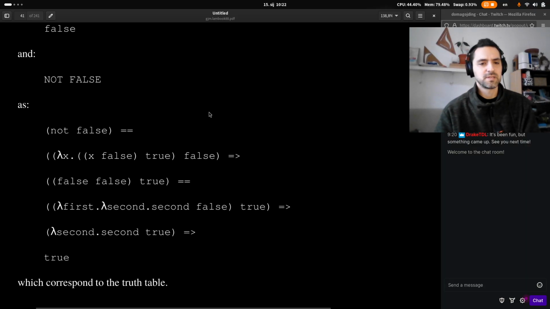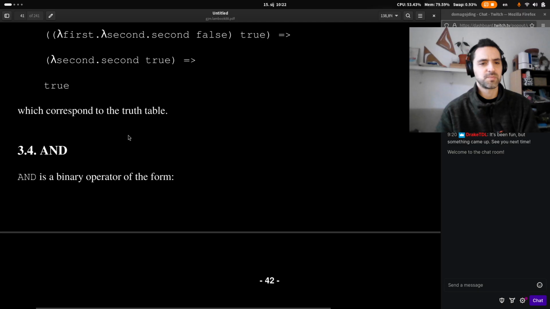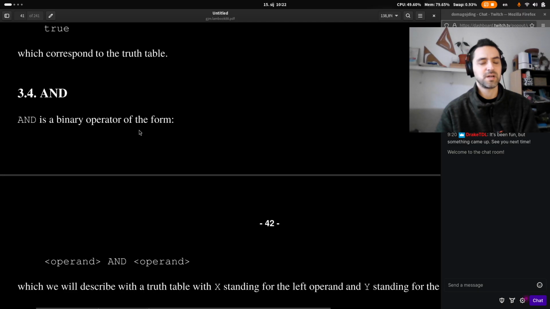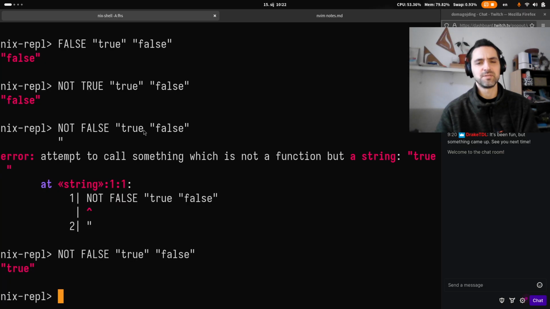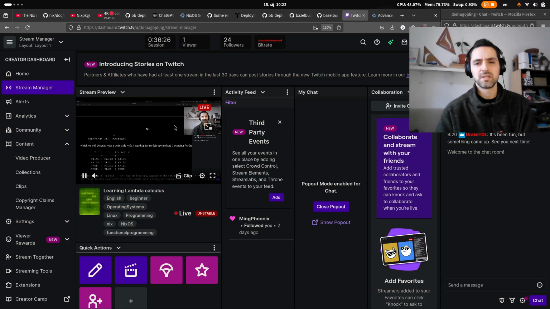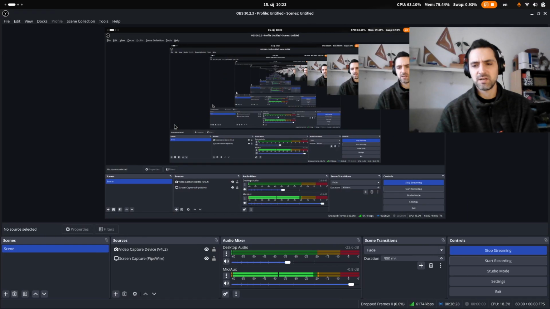And not false. He shows the not false, which corresponds to the truth table and is a binary operator of the form. And now there is an and. And this will be enough for today, actually. This will be enough for today. How long? 36 minutes, which is fine.